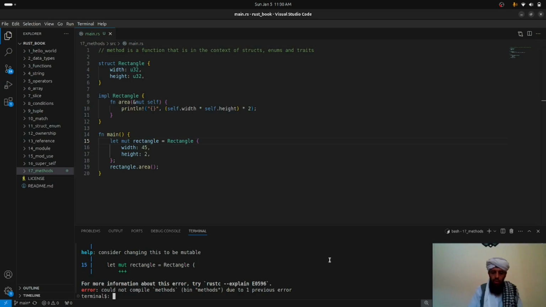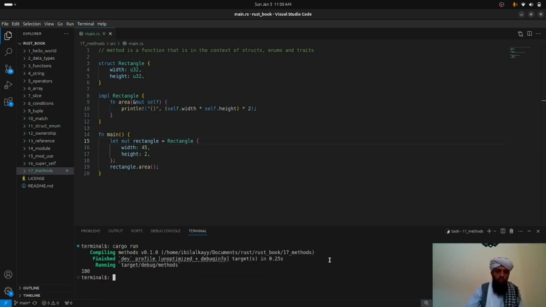So yeah, now if I clear this, now we can see here 180, because I changed it to a mutable reference. Now I can change it to any number and I can modify this multiple times, because if it is not mutable, then it will give me the error. So yeah, this was the point.